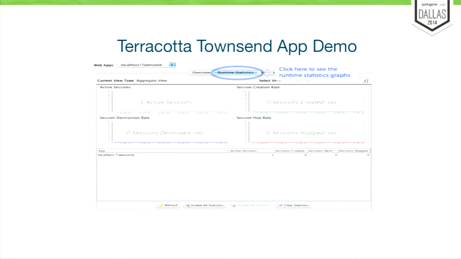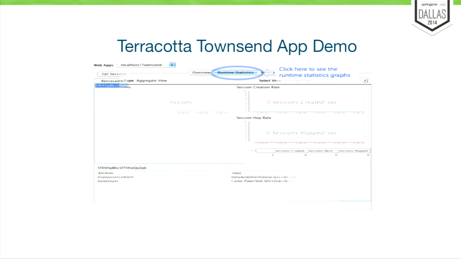Here you can see some statistics: how many sessions are created per second, how many are hopped between nodes. Say you're round robining or something, and it needs to go pull that state again from Terracotta. It'll tell you that, and tells you how many active sessions are going on right there. So you can get some performance metrics about what's happening in the system.